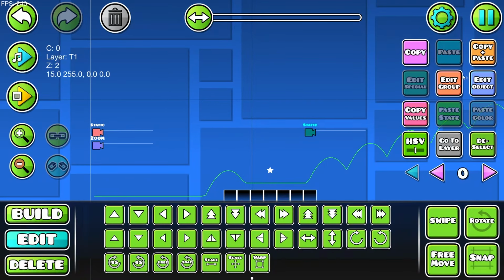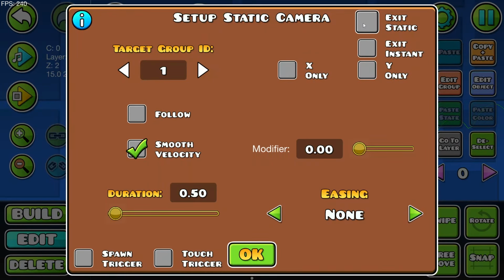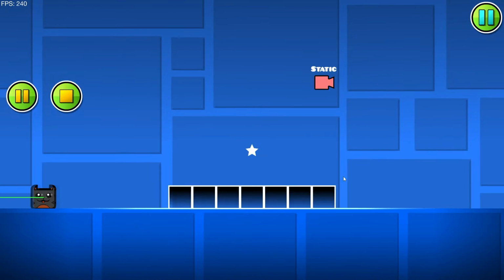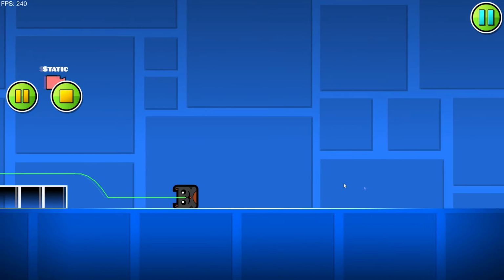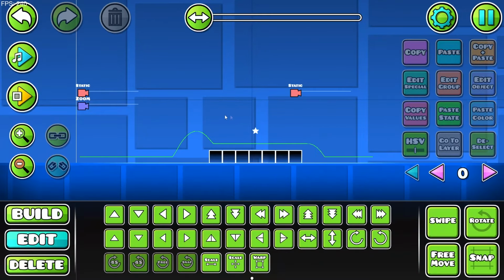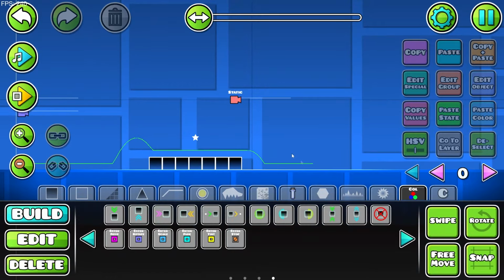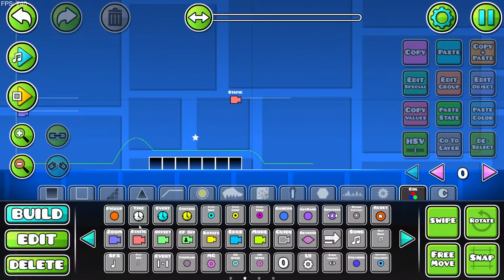And of course, I cannot forget that to exit static, just duplicate your static trigger and then turn on exit static. That's gonna make it exit static, as the name says. Now it's back to normal. So we already learned how to use the zoom and the static triggers. Now time to go for offset.